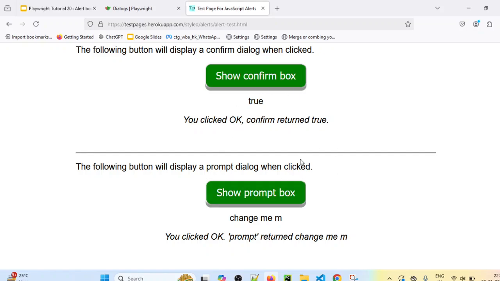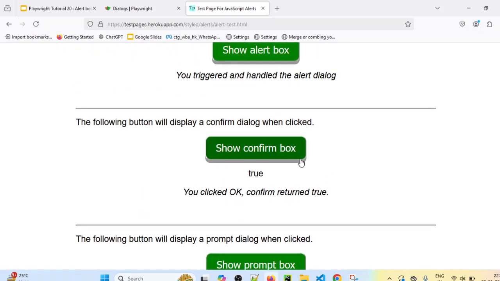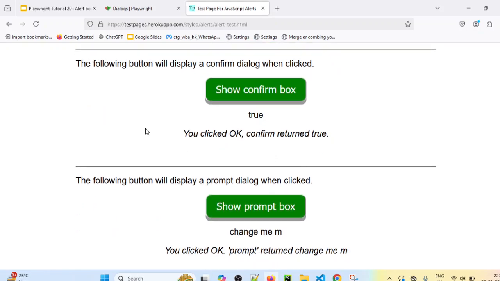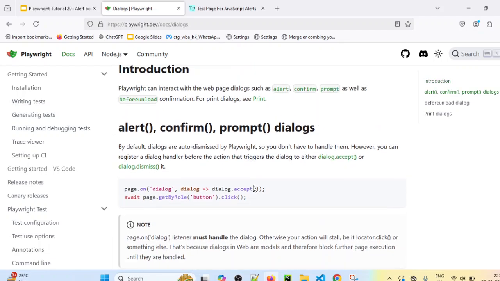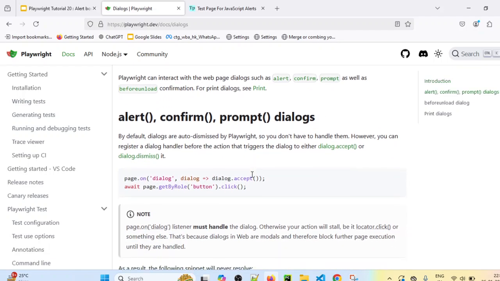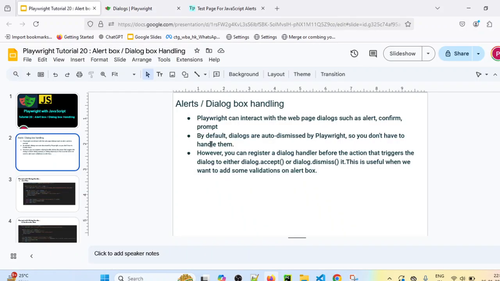For this type of action on alert boxes, we have to add a dialog handler in our script. I will show you practically. By default, Playwright will automatically handle those alert boxes. So let me show you one example. In Playwright, by default, dialogs are auto dismissed, so you don't have to handle them.